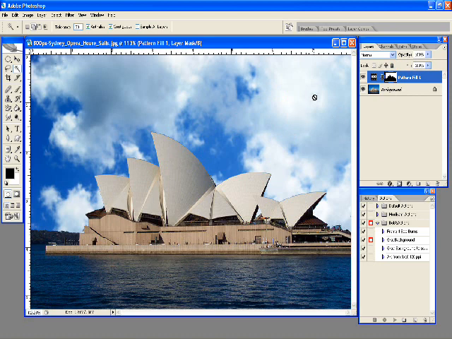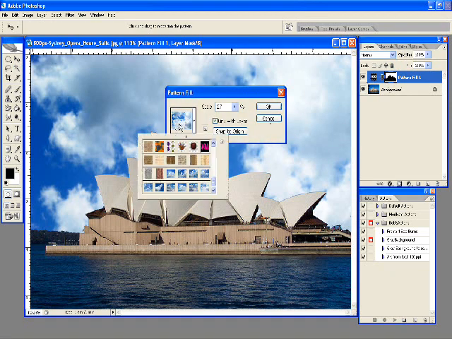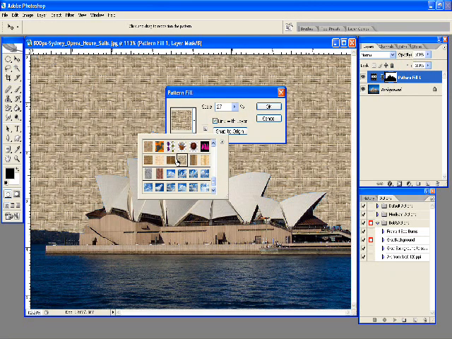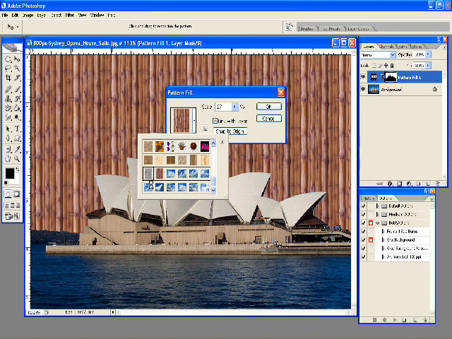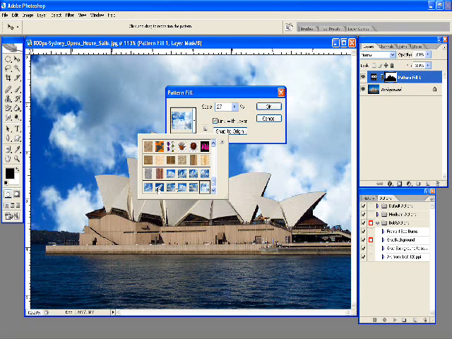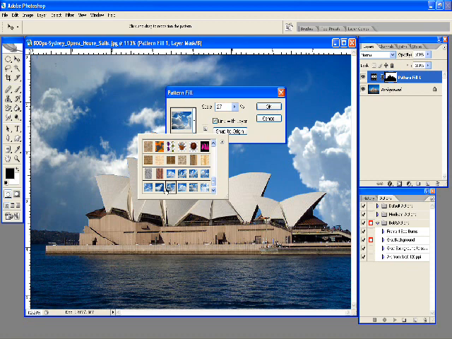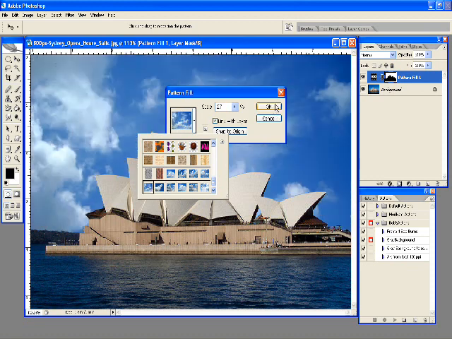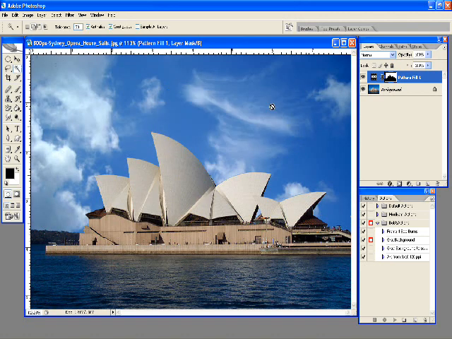If you're not happy with that pattern, you can always go back and pick any other pattern you want. And here, there's a nice wispy cloud. Maybe I'll use that one instead. That's the one I picked. Maybe I'll use that one. Or use that one. And there you have it.